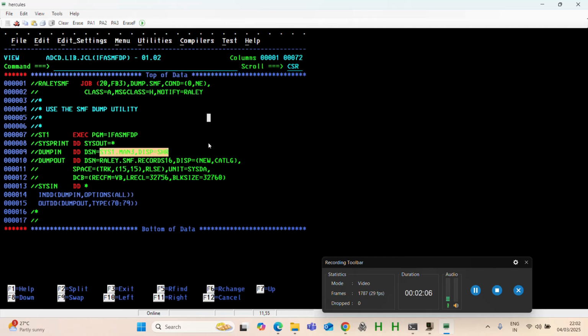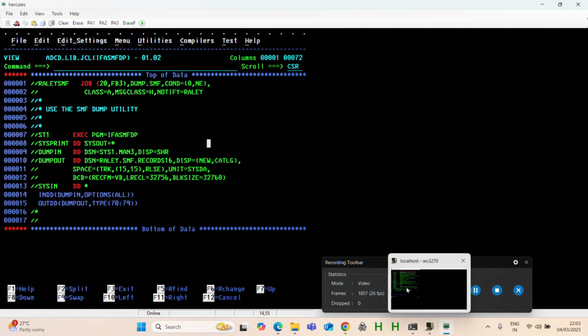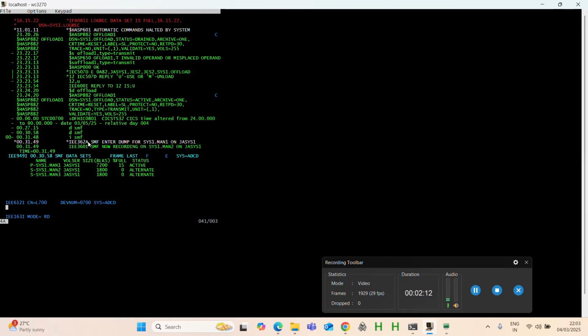Now our requirement, as per the console, is that it is giving an actionable message. If a message is actionable, it says that we have to take an action on it. The action we have to take is that SYS1.MAN1 is there, and we have to take a dump of this.